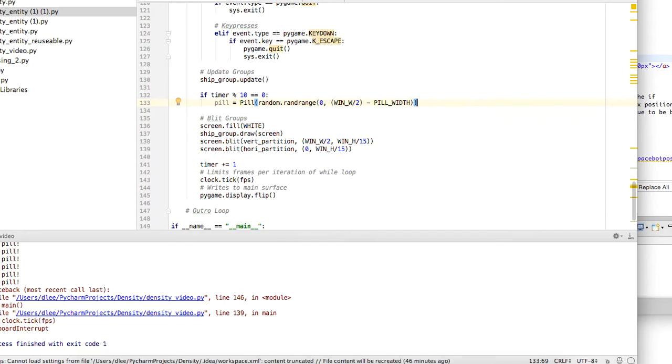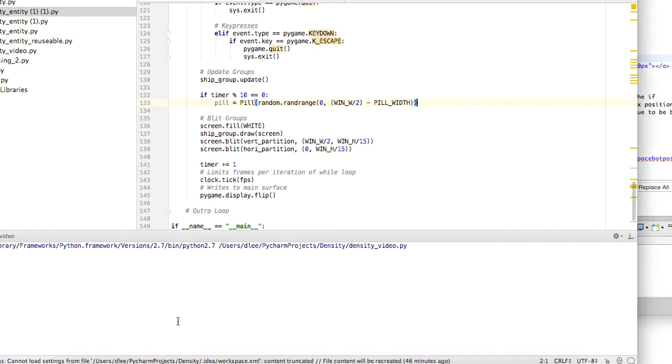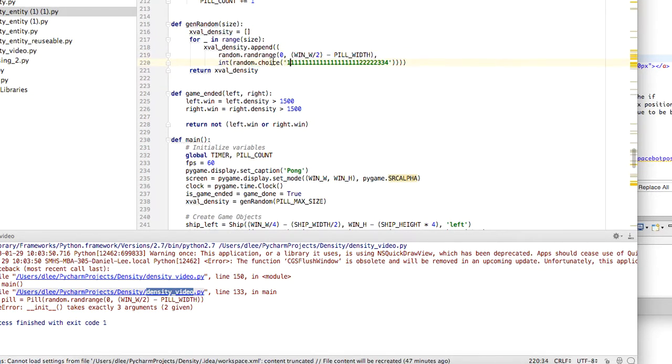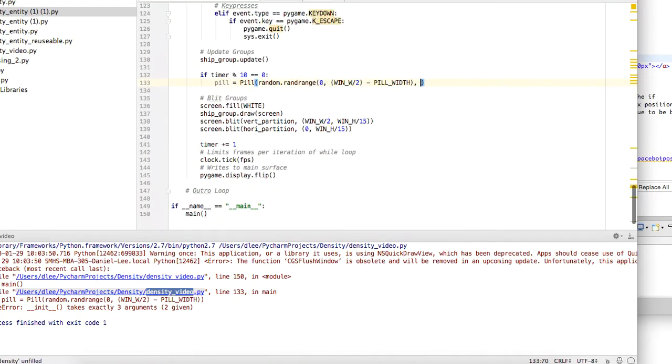So if we come over here and I hit the run button, you'll notice that, ooh, what's wrong here? Oh, okay, that's right. I'm sorry. So here is the x position, but if you recall, the pill's constructor also takes in a density value, which is a random number from 1 to 4, with 1s appearing more often and 4s appearing less often. So I'm going to grab this expression here. I'll put it here, and let me explain this a second.